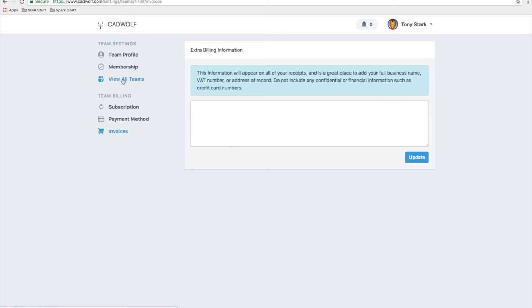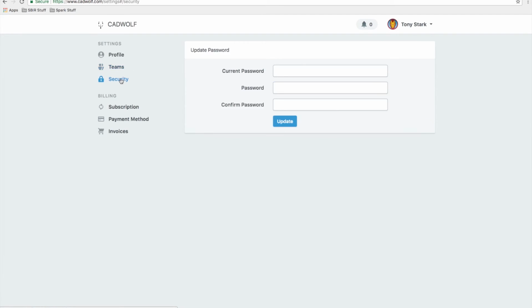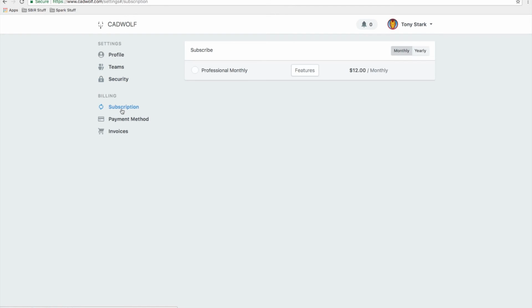And let's take a look back at all the teams. So we're back under the user settings here. That's important to remember. So if you go down to subscription and you buy a license here, you're buying a license for the user and not for the team.